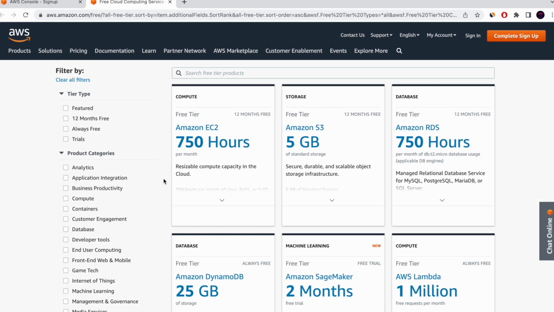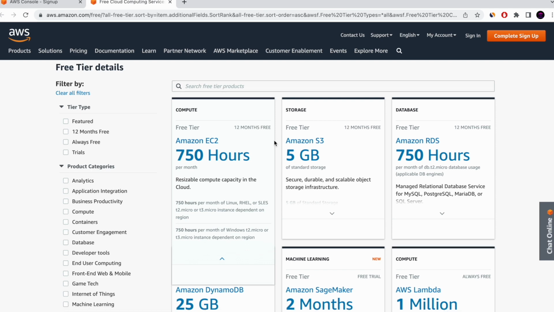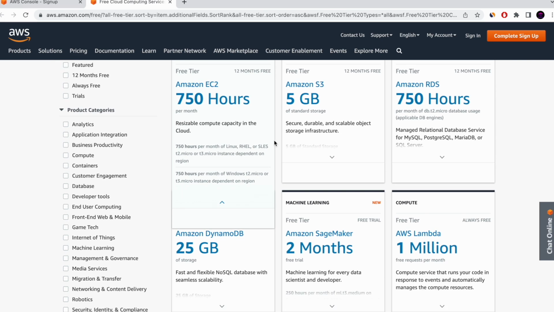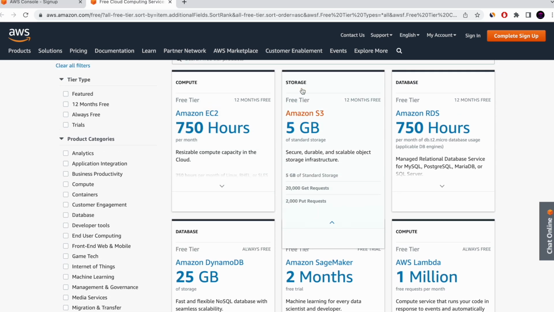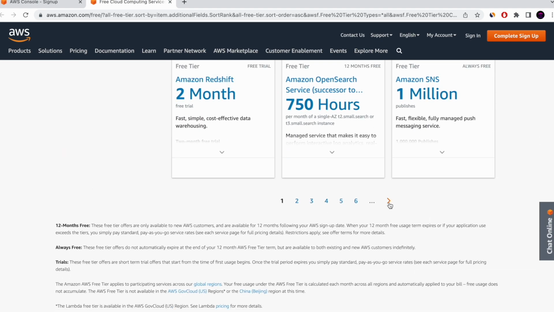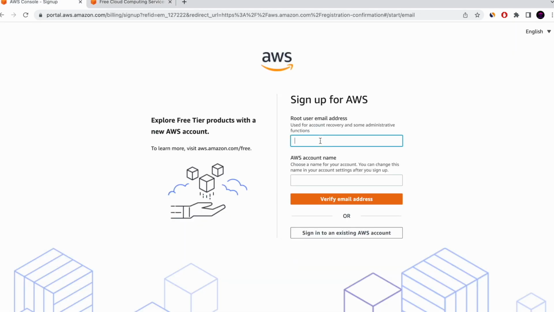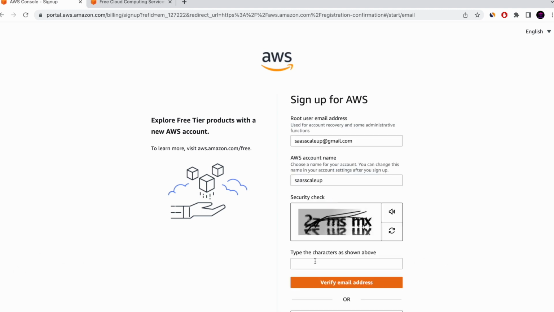This is the free account that you guys are getting. You have so many services for free: a free server, free storage, a free database, free API calls, a CloudWatch monitoring tool, a lot of amazing services for you guys to test for your first year with the free tier. And I'm gonna show you how you can create this free account and use AWS.